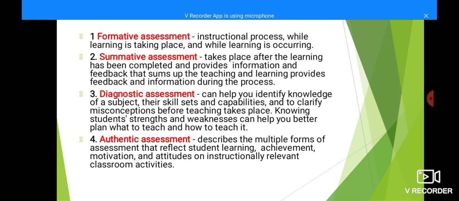The last is authentic assessment. Authentic assessment is like a toolbox of different ways to check how we're learning in school. It's not just about tests, it includes cool stuff like projects, discussions, and real life tasks. Imagine showing what you know by doing something interesting instead of just answering questions on a test. It helps teachers see not only what you've learned but also how excited and motivated you are about what you're learning.